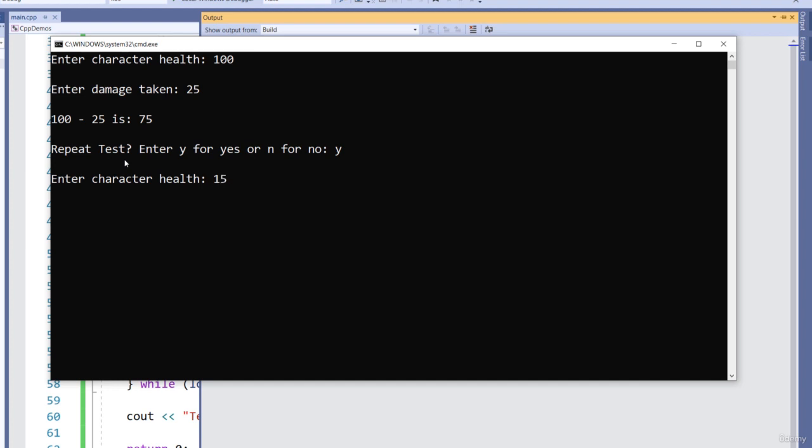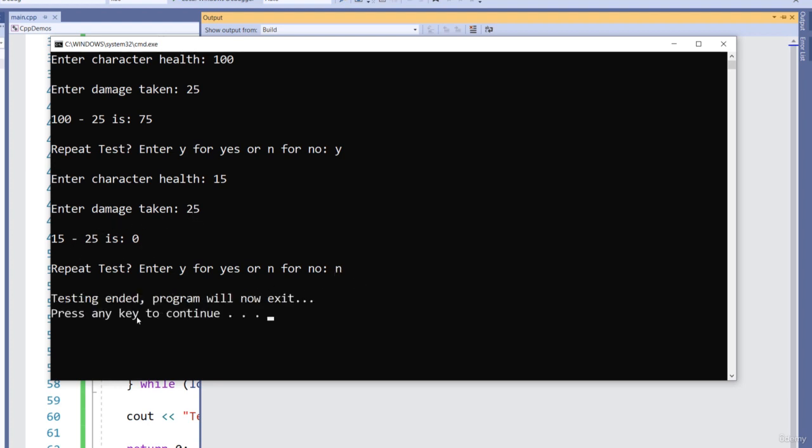Let's say we've taken some damage throughout gameplay and we now only have 15 hit points or 15 health left. It doesn't really make sense to go negative health. 0 typically means game over. What we get here is damage once again for testing purposes 25, and then we have 0 here. I enter N for no, and then we get testing done, program will now exit.